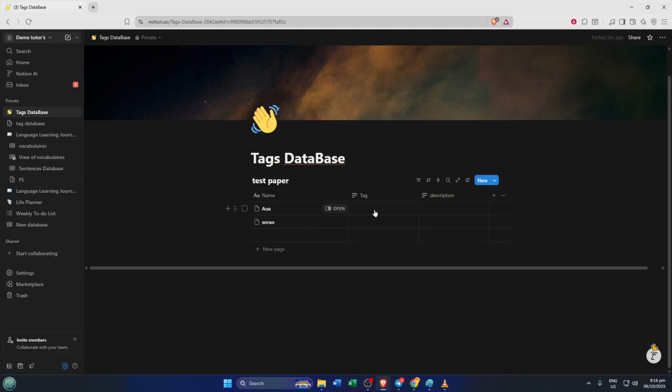It might seem simple, but naming your columns clearly is so important, especially if you're working with teams or want to grow your system later. For the purpose of this example, let's say you already have two sample entries in your database. Maybe one is called AOA and another is SORAO. These could be projects, tasks, articles, whatever you track in Notion. Beside each of these entries under the new tag column, you'll see an empty field. This is where the real organizing power comes in.